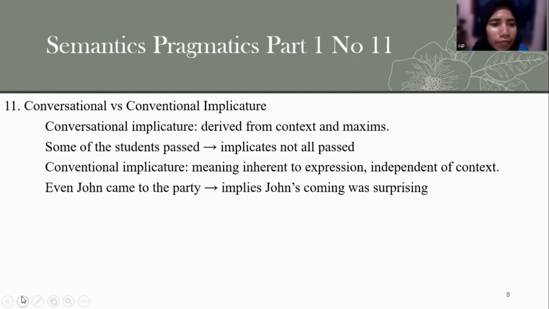Next. Conversational versus conventional implicature. Conversational implicature is derived from context and maxims. Some of the students passed implicates not all passed. Conventional implicature is meaning attached to expressions and does not depend on context. Even John came to the party implies John's coming was surprising.